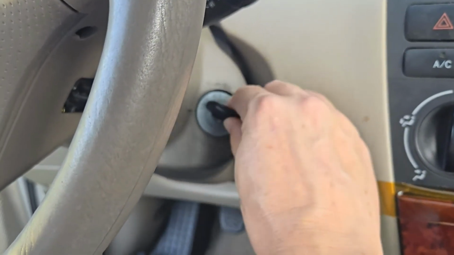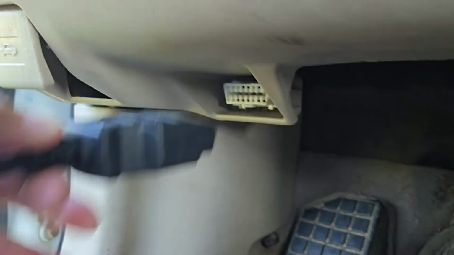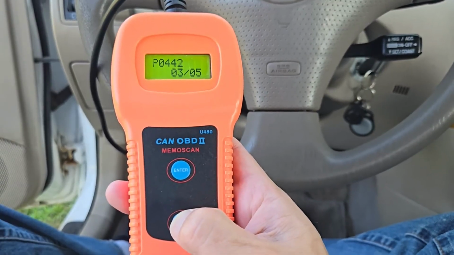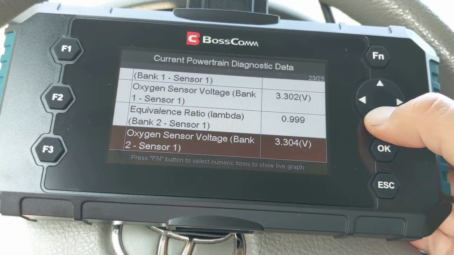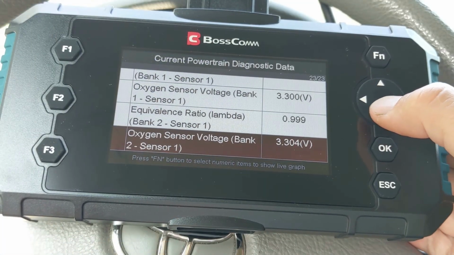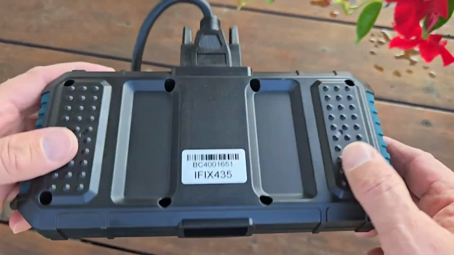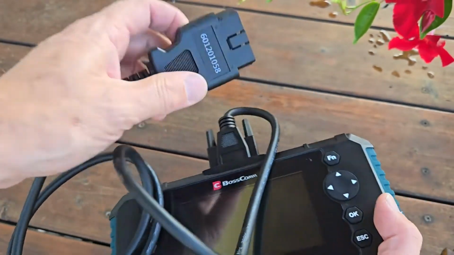So I hope this gives you a bit of an idea of what is available to you. If you just need really simple capabilities, you can get a cheap scanner for about $20 or $30. If you need something more substantial with more information and live readout, pick up something like the BossComm IX435. These run about $175.